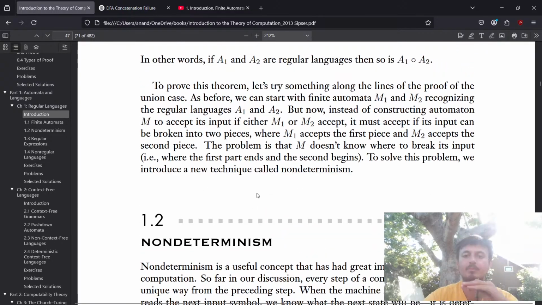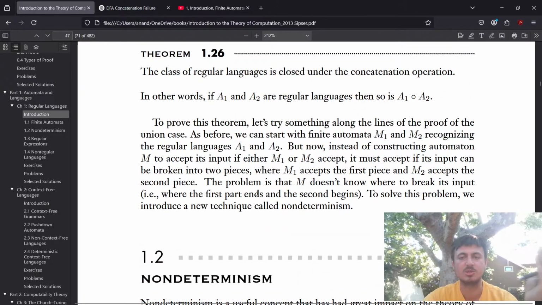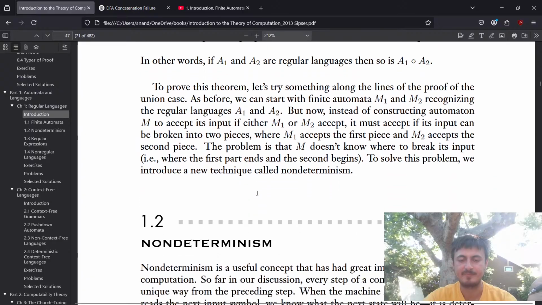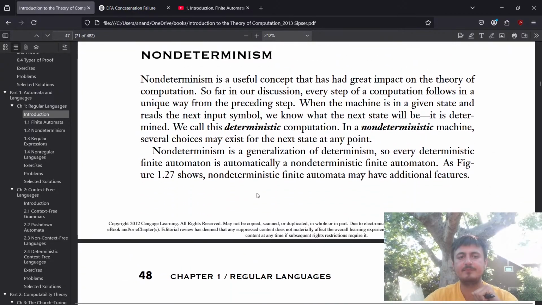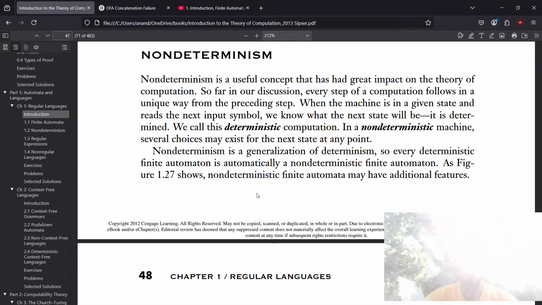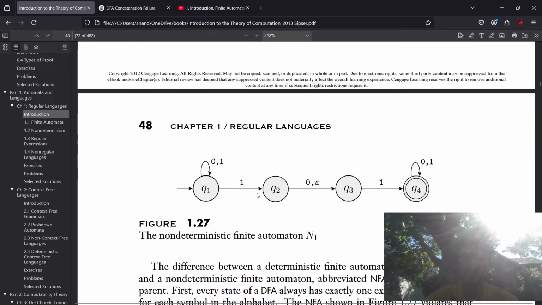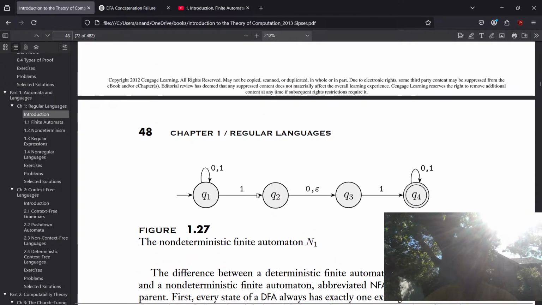So basically we're going to put a pin in trying to prove closure under concatenation. And we're going to move on to defining a new method of computation, a new way that we could compute, that allows branching and allows you to split your computation into alternate universes, into different paths.